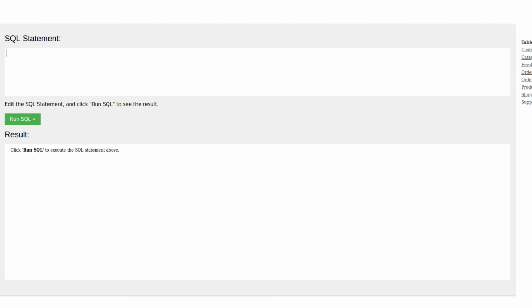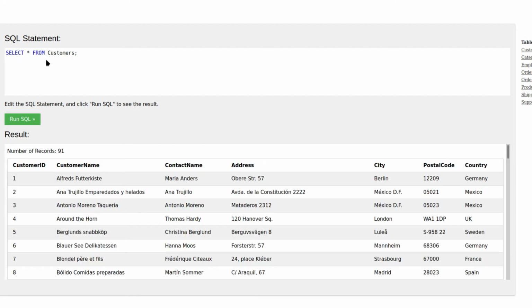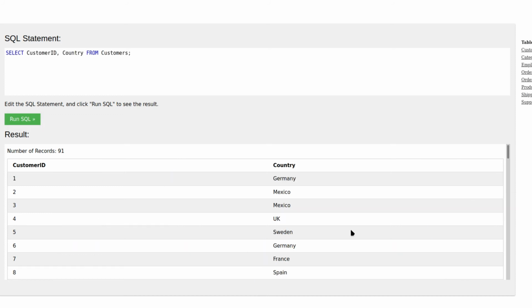Before we get started, let's first type out some normal code. Let's click here on customers, and that should get us some template code which we can run and just see the output of. Now let's say we want to get the customer ID and the country they live in, in which case we can just say select customer ID and country from customers. It's fairly simple. We run it and it will just return these two.